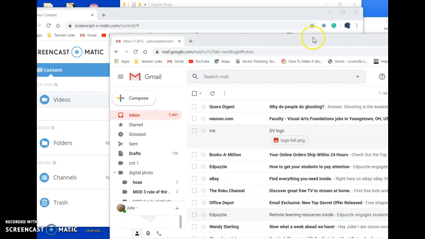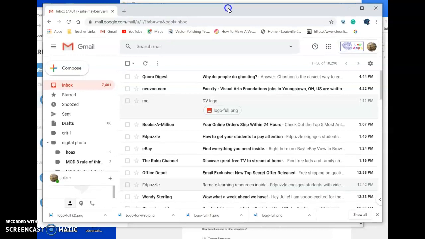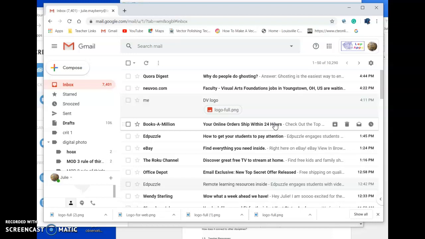Hello, graphic design. I just wanted to show you how to get your logo into Google Draw and write the information in there that you need. So you're going to do a search in your email for the logo that you sent to me, the PNG or whatever file you saved it as for web and devices. I have one here I did for a client, so I'm going to use that one.